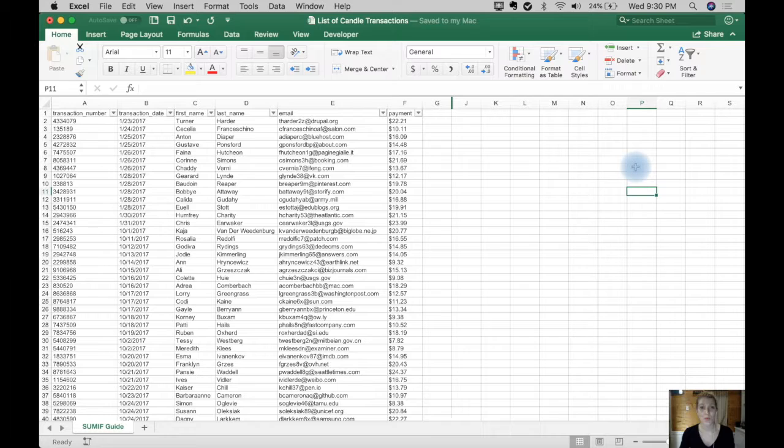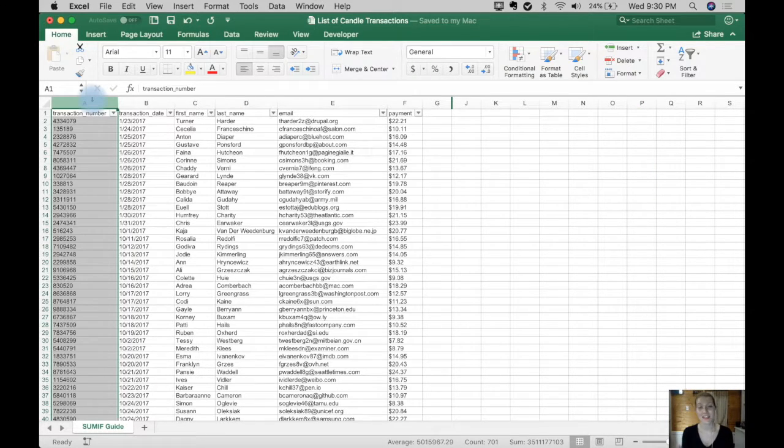Here's Olivia's spreadsheet with all of the transactions that she has completed in the last 16 months. This is a spreadsheet of 700 transactions, which is a little overwhelming to say the least. Now our goal here is to take all of the payments that were made to Olivia's Etsy candle shop and add them all up together based on the month and the year.